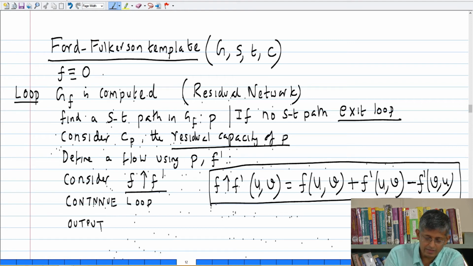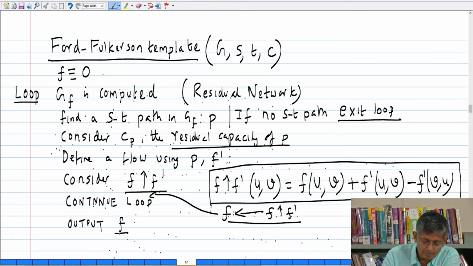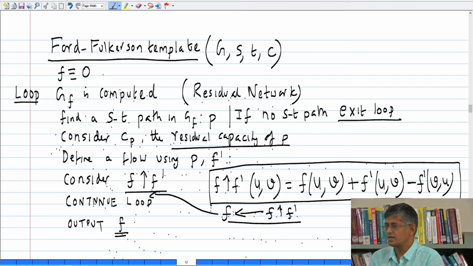Okay, just one intermediate step. Assign to f, f augmented with f prime before you continue the loop. Output. So this is the Ford-Fulkerson template.